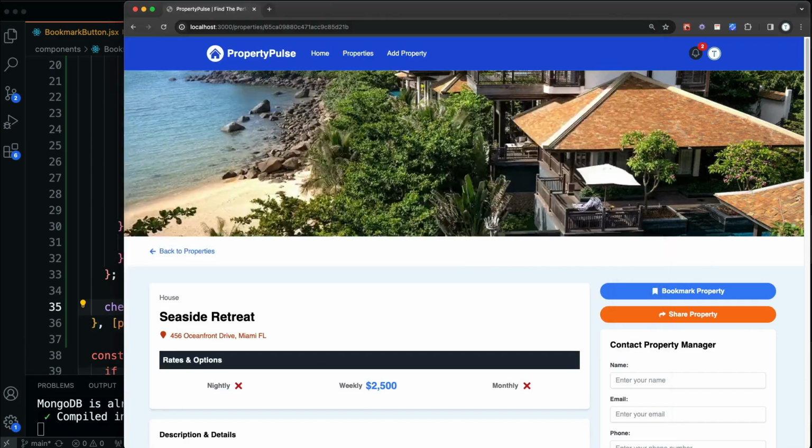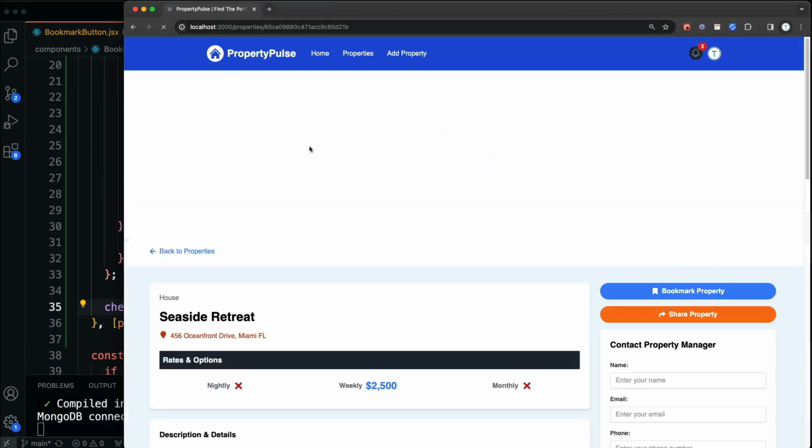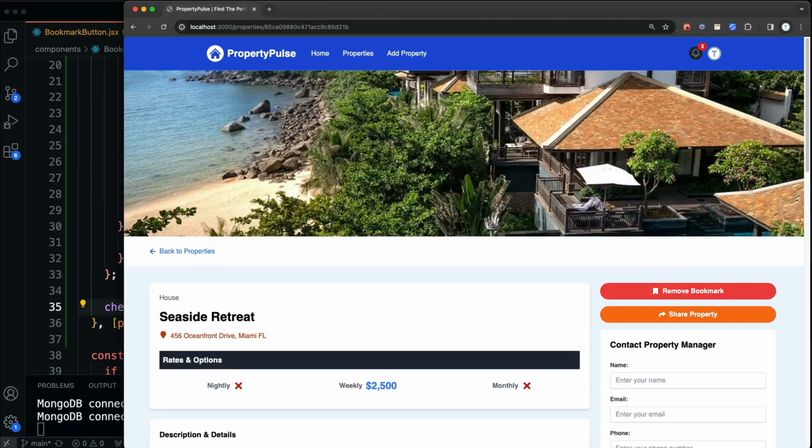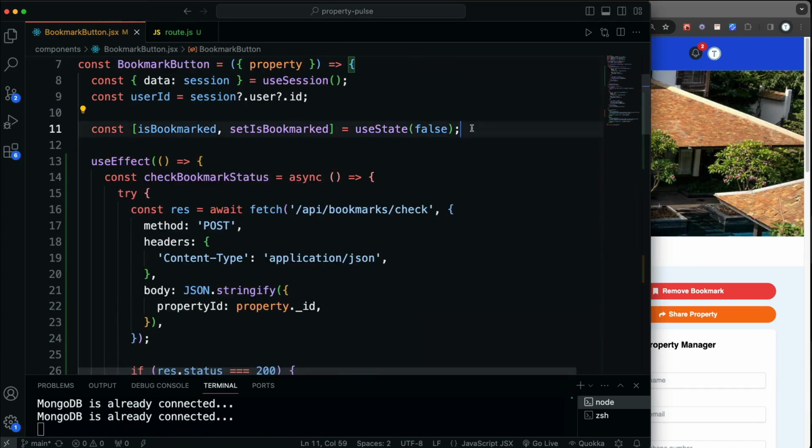Okay, so now, there we go. So now it says remove bookmark. Now, one thing I don't like is when you load the page, it's blue for a second, and then when it hits the route and comes back, then it turns red. So I think what we should do is add a loading state.